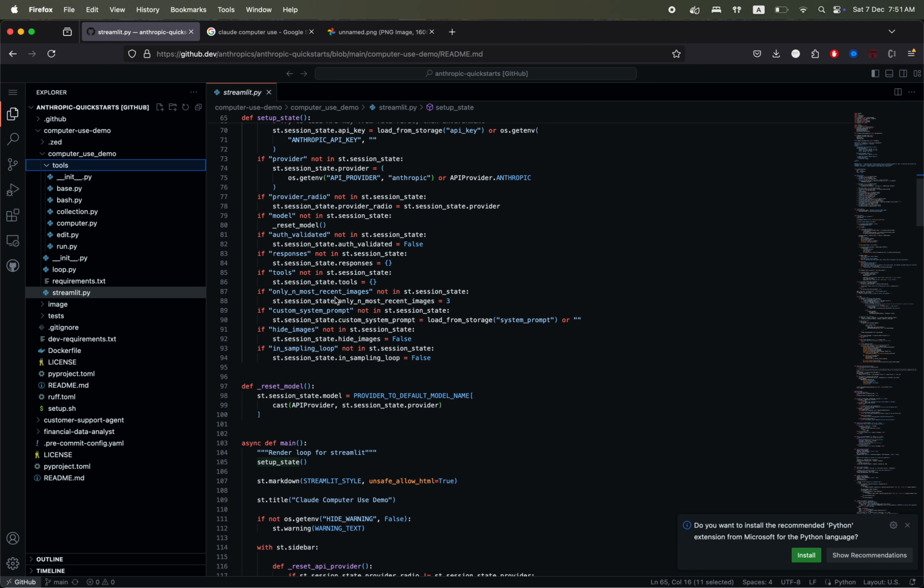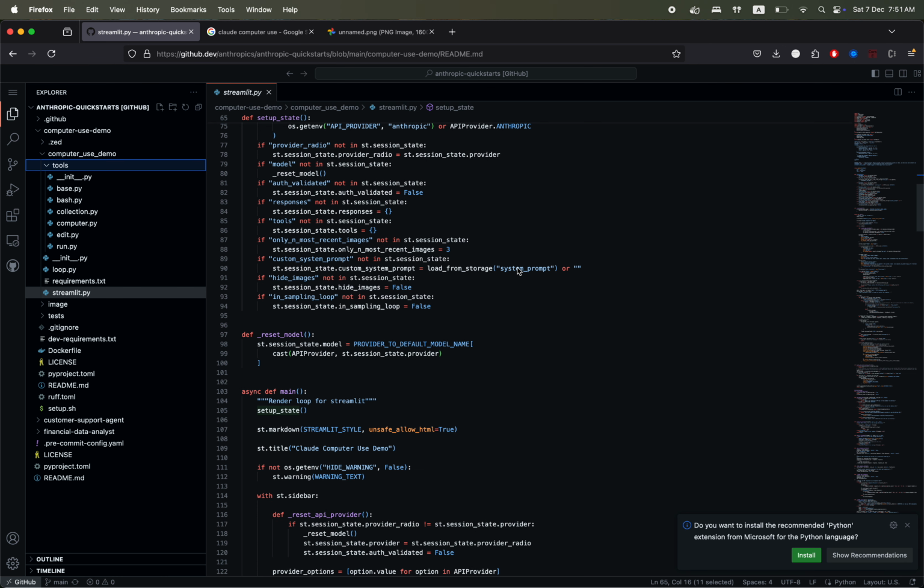Then you have how many images you want to send with every chat message. Here it's set to 3, and because of prompt caching, it will not cost you a lot of money even if you use 3 images for each chat message, or if it's a multi-turn chat. You can change the system prompt, and that will change the behavior of the agent. You can hide the images from the chat if you want to.